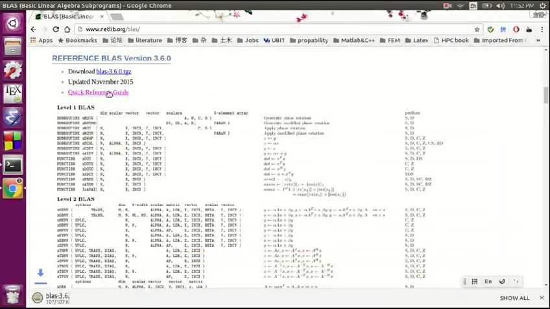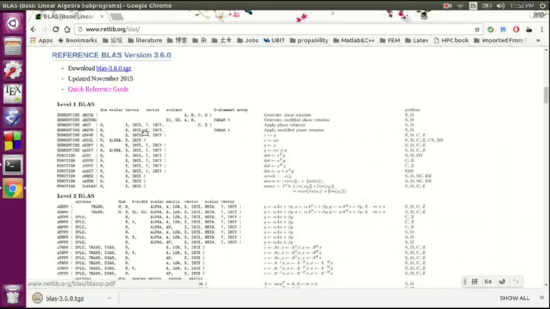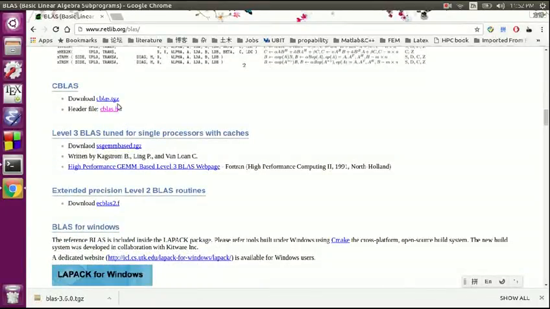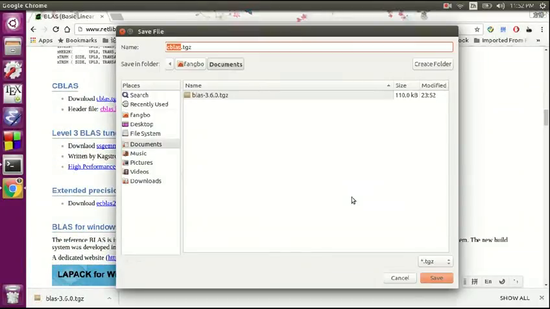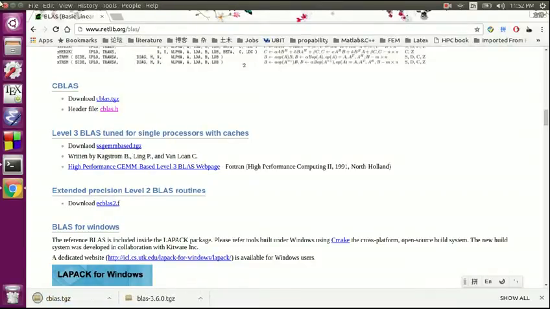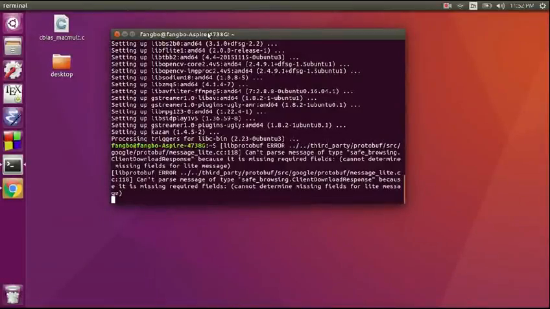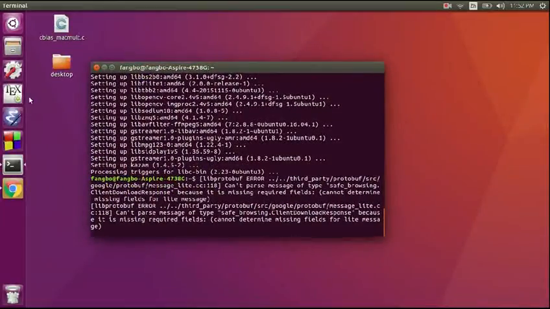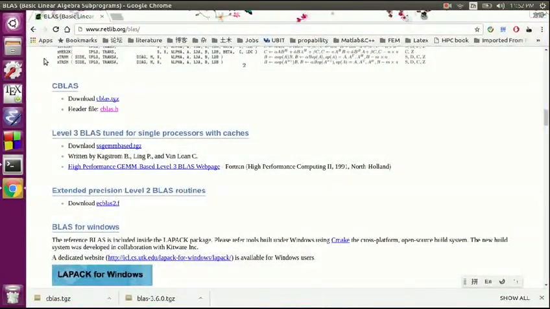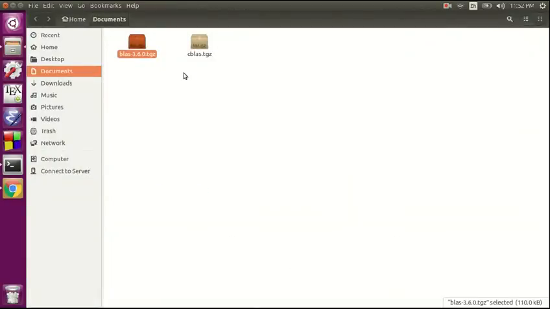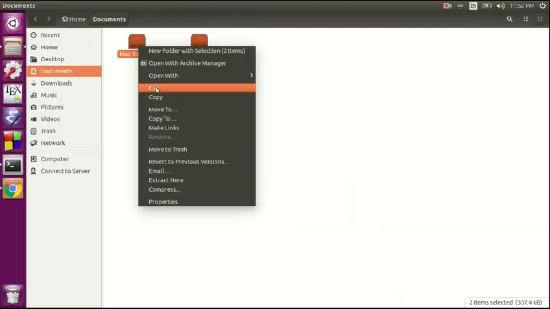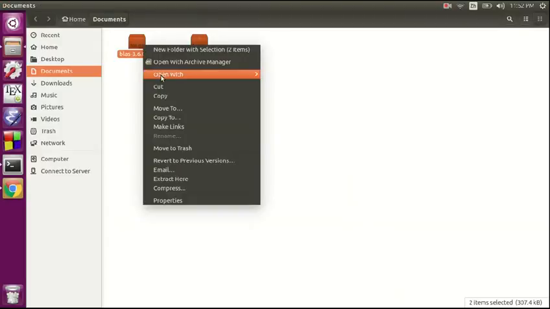Okay, this is the original Fortran code. This one is the C wrapper for the Fortran code. I'll copy it to the desktop.